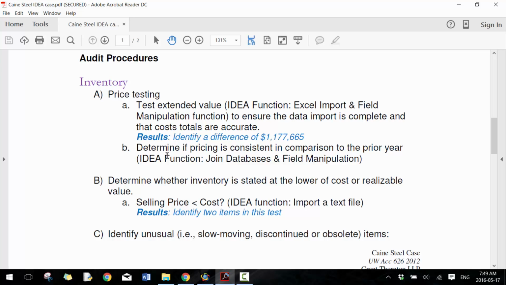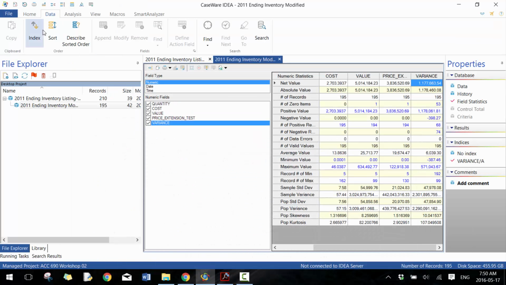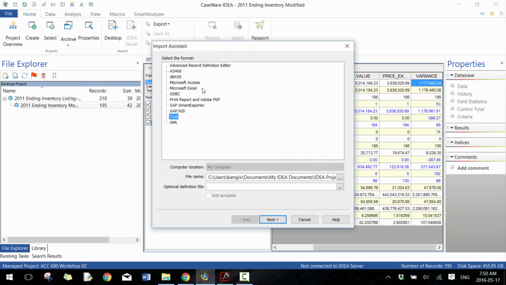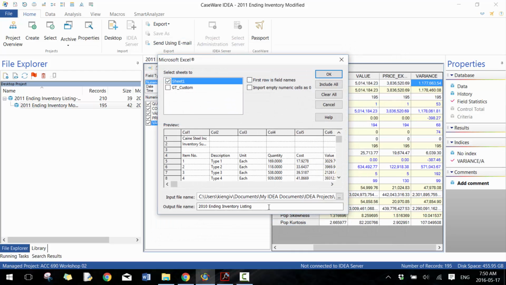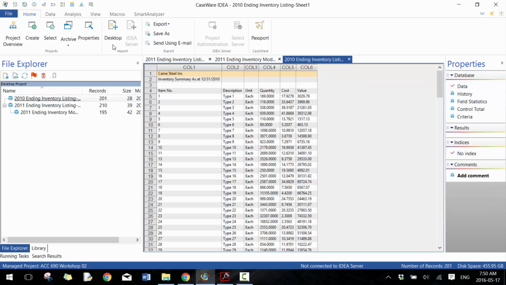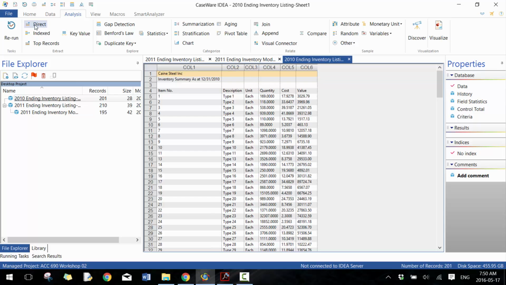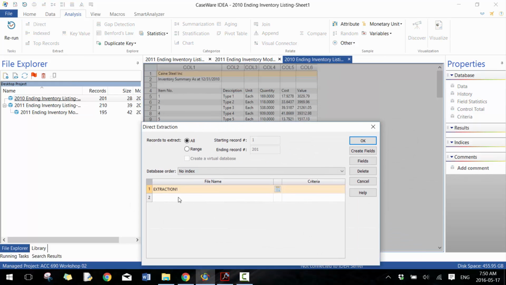Next thing to note is to determine if pricing is consistent in comparison to the prior year. So we're going to have to import the prior year inventory file. Again, we're going to do something pretty similar. I'm going to leave that, and then do a direct extract. Very similar. I'm going to call it 2010 ending inventory listing modified, or I'll just call it ending inventory modified.